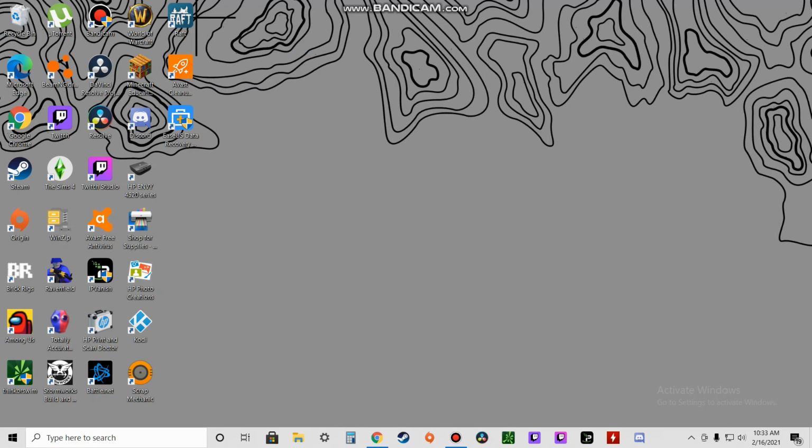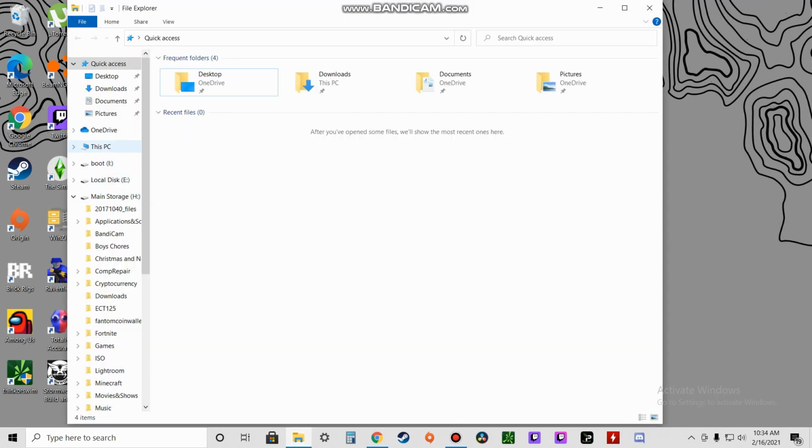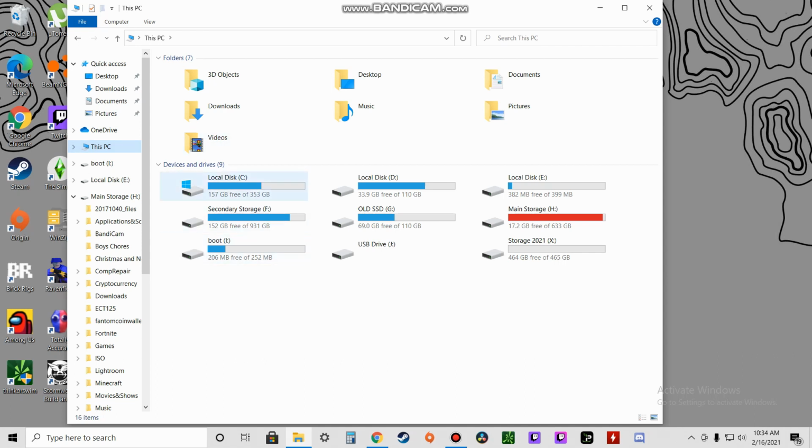Today I'm going to be showing you how to format a new hard drive. If you're installing a new hard drive, or if you have an old hard drive that just won't work or needs to be wiped, you can format it. Very first thing we're going to do is go to My PC, find all of my hard drives.